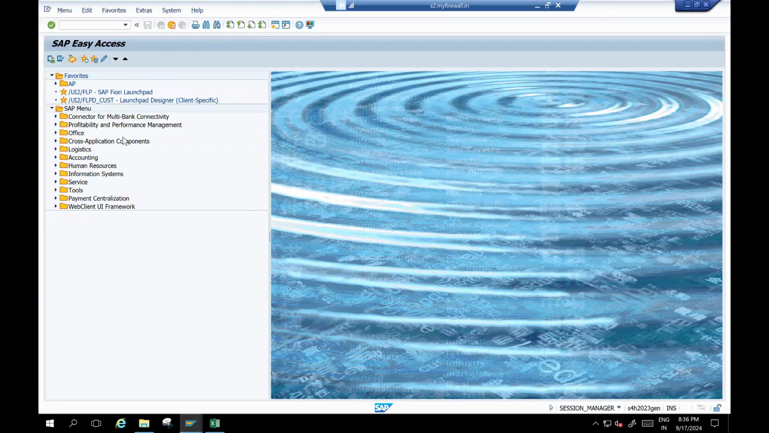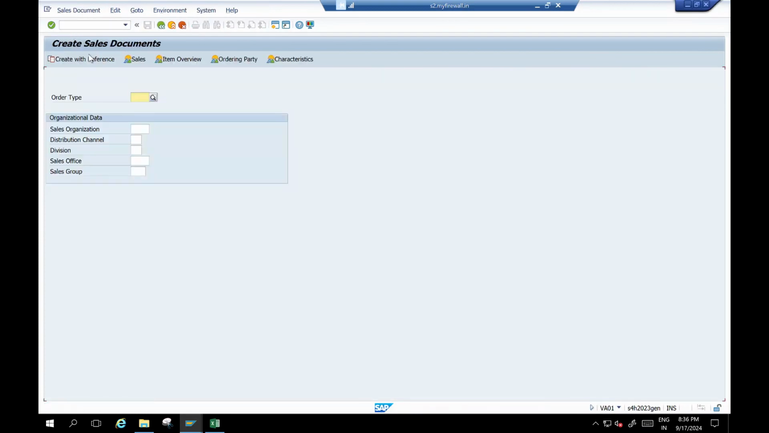An SAP end user will not have access to configure or customize anything in the SAP platform. Before that, I'll show you. Let's say we have one T code called VA01. I'm directly entering VA01. I will discuss the T codes with you in detail later. I'm just showing you the interface here, how you can work on this. If you directly enter VA01, it will dive into the create sales document screen.